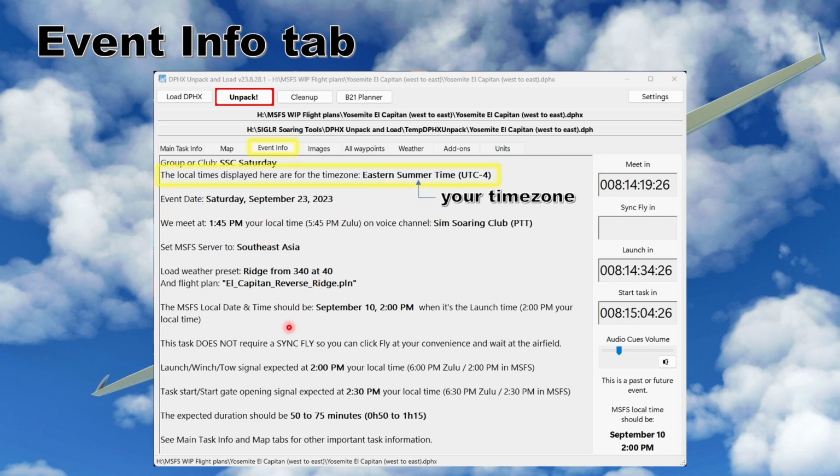The local times that are displayed in this box are in your time zone. So the time zone is shown here, so you'll make sure that you have the right local time. The tool detects your time zone and shows you the local time in your own time zone.